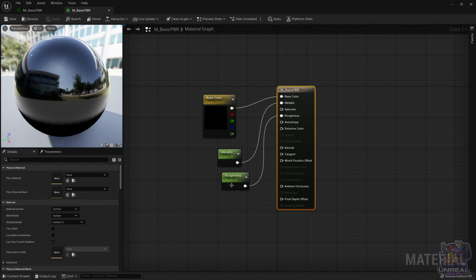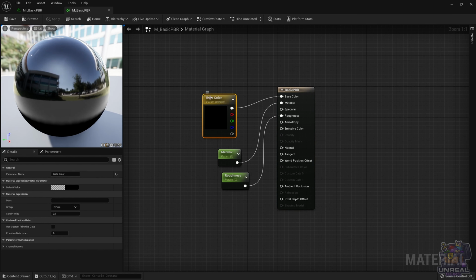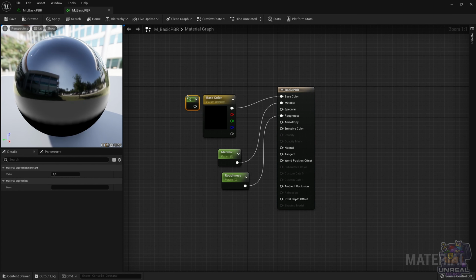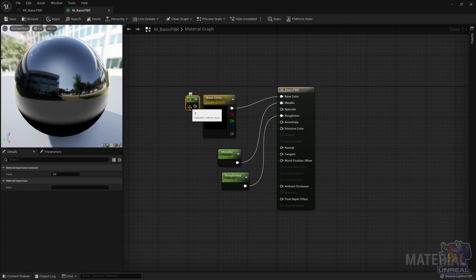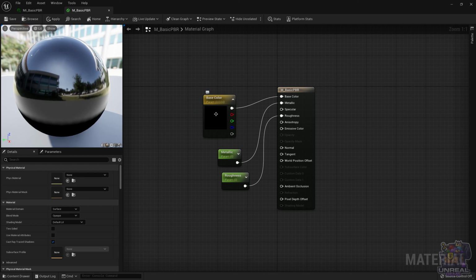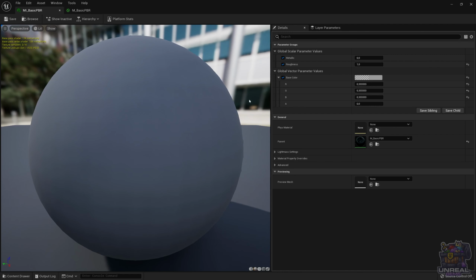It has several parameters that you create when you create a new constant. You go ahead and convert it to parameter and then you can adjust it in the material instance if you create one. And you can see that I have created a base color parameter, which is just a color, a metallic parameter, which is a constant, and a roughness parameter, which is another constant. And now we are going to be able to adjust it in the material instance.